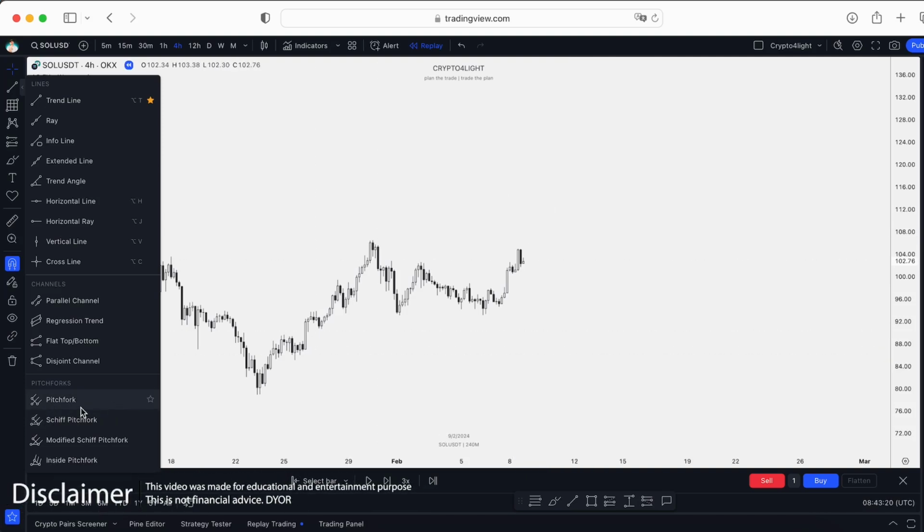Today we'd like to talk about how to work with the Pitchfork tool on TradingView. Let's dive in.